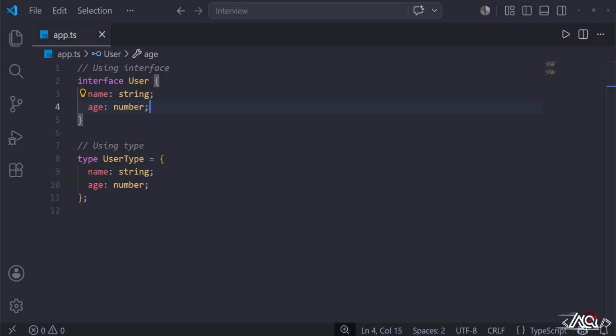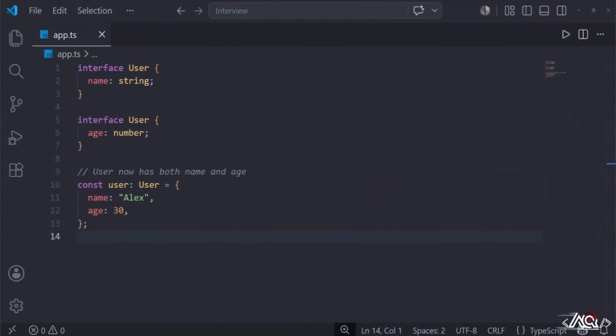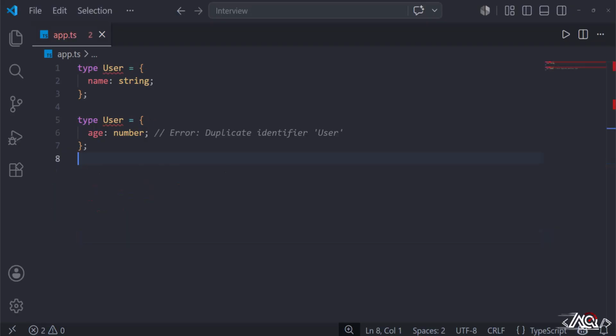One major difference is declaration merging. Interface supports declaration merging automatically. This works fine with interface. TypeScript merges both definitions into one, but with type, this is not possible. So if you need to add properties later, like when extending third-party types, interface is the better choice.